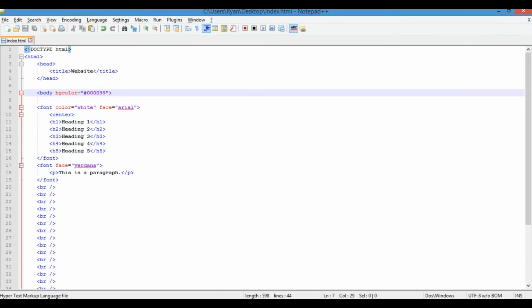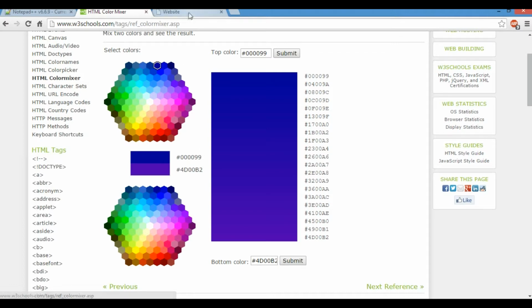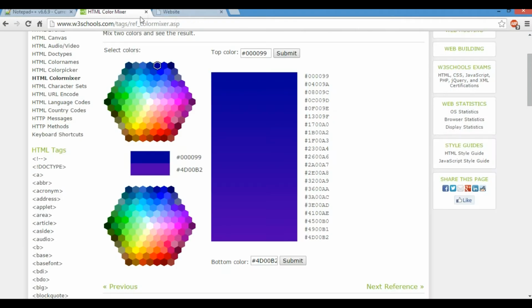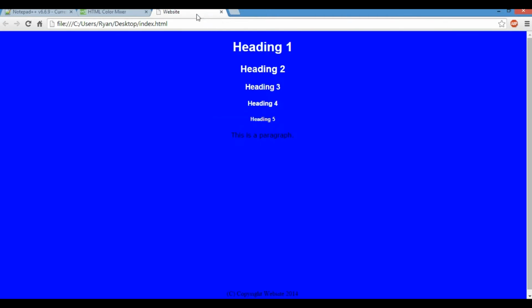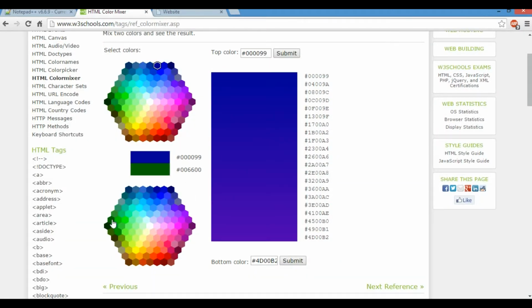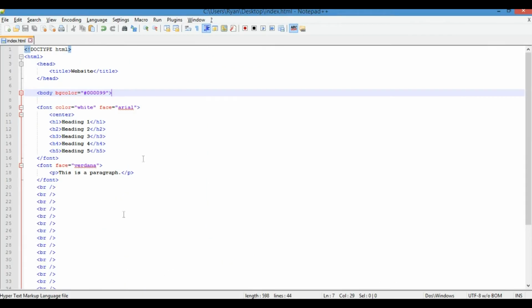So all these links, by the way, will be in the description: notepad++.org, w3schools.com, and whatnot. And that just changes it to a darker blue, as you saw. If you wanted to see something more dramatically changed, then we can just go green, for instance, like so. Oh, it pasted twice. That's my keyboard for you. There's something a bit wrong with it, and that changes it to green, obviously.